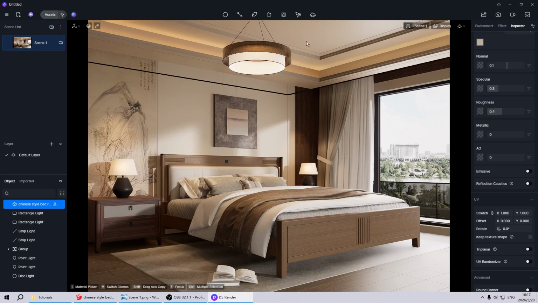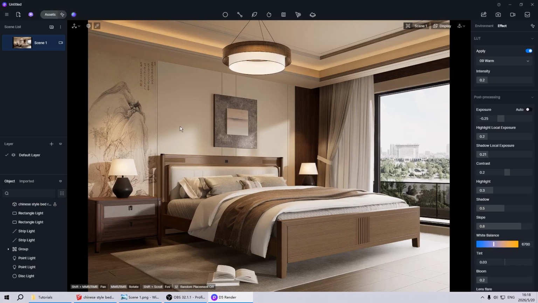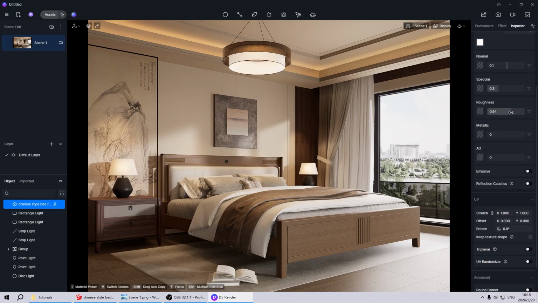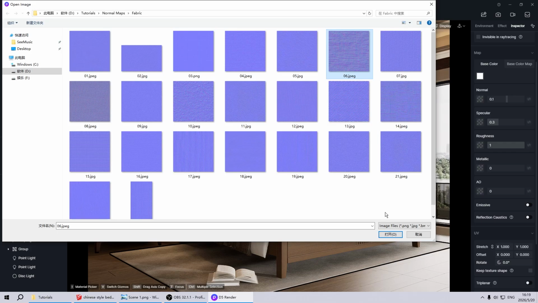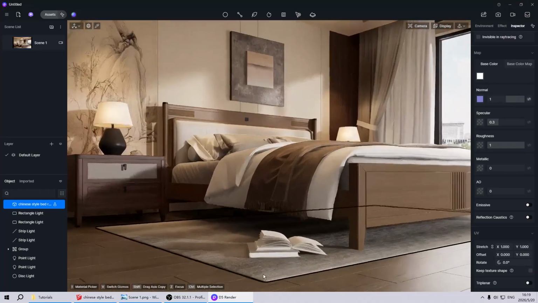First, select the ceiling and change its roughness to 1. And select this wall and change its roughness to 1. And select this painting on the wall and increase the roughness to 1. And also this painting, increase to 1. Select the carpet and increase the roughness to 1. And we can add a normal map. We can select this one and increase the value to 1 so we can see the effect.